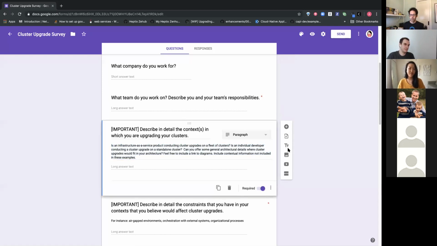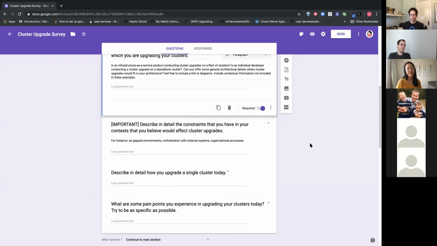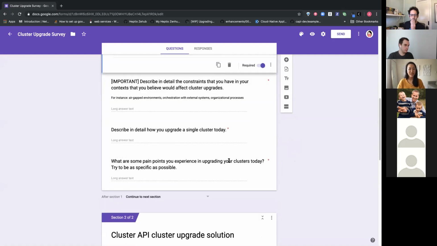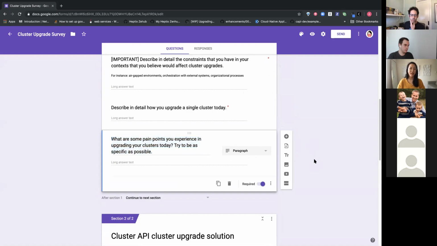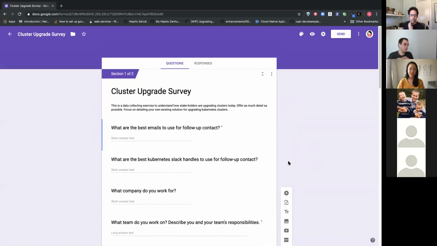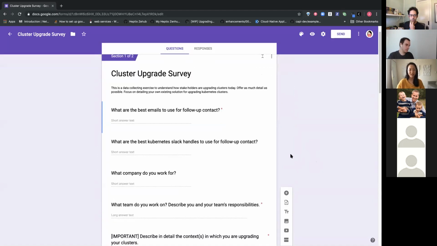Describing what constraints you have in environments where you're conducting your cluster upgrades. For instance, a lot of people mentioned air-gapped environments. And again, the whole infrastructure as a service realm, or if you're orchestrating with external systems, or if you have certain organizational processes that you need to integrate with. If you are updating clusters today without Cluster API, I'd love to understand how you're doing that today. And again, if you are doing this, let me know what pain points you're experiencing. This first section is without Cluster API in the context.